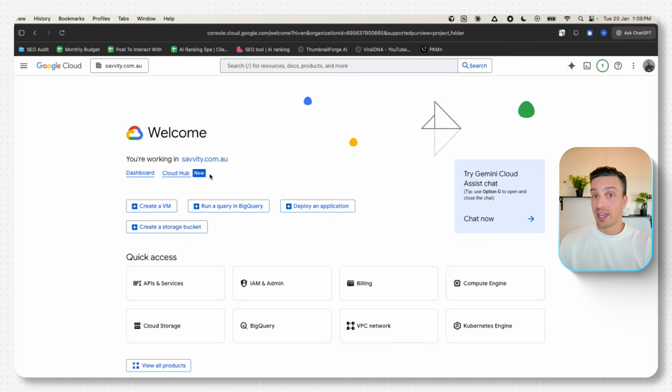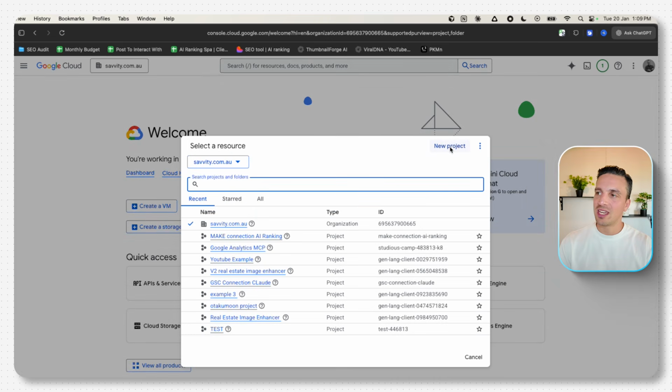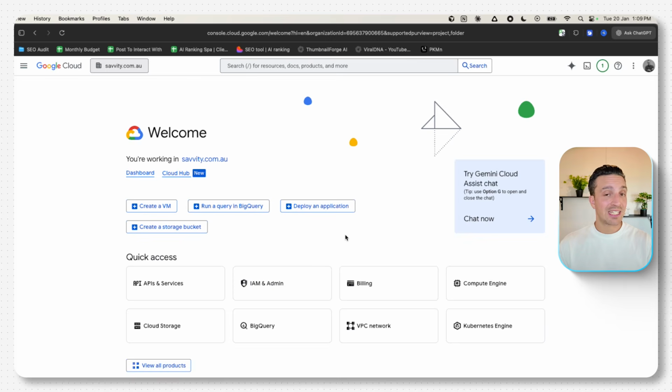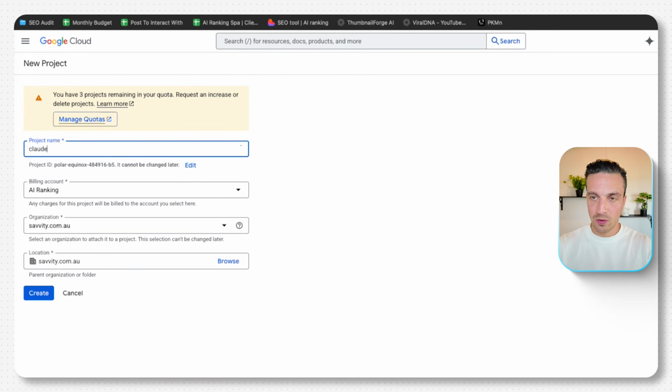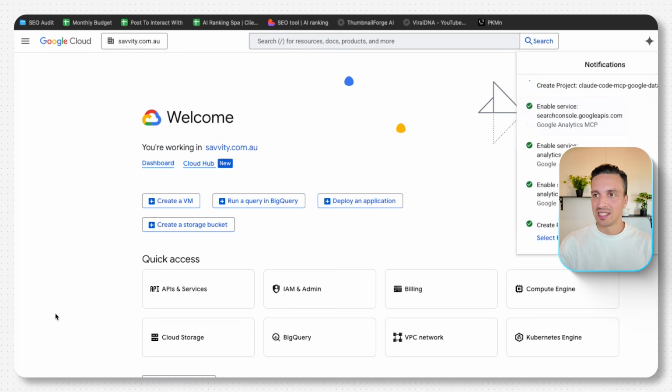So once you create an account, which is free, what I recommend you do is you go to the top left-hand corner and you'll see here a button called New Project. Start a brand new project. And let's call this, for example, Claude Code MCP Google Data, right? Something that is going to be very easy to recognize. You need to connect it to a billing account, although you won't use any billing here, but that's just something that you've got to do. I'm going to create this here.